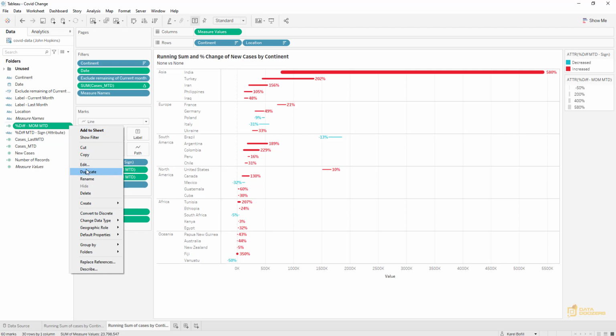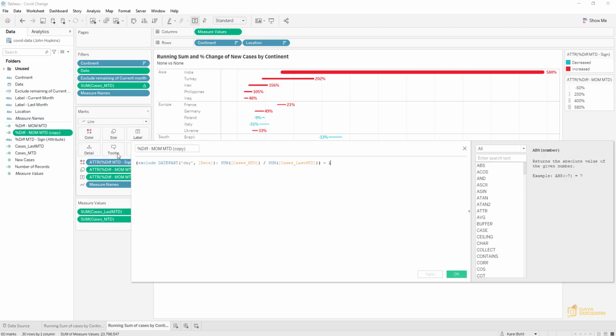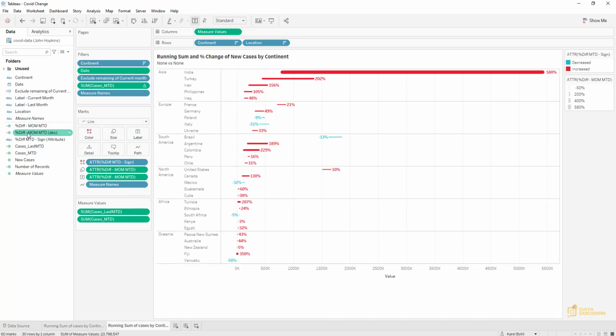So we may have to add something here to this one. Let me duplicate this because I don't want to mess with my labels. I'm going to add this. Let's name this absolute, and let's do an absolute calculation of this entire thing. Let me save it, and now if we replace the size for this new field, now we're going to see that Vanuatu is going to be thicker than Brazil.